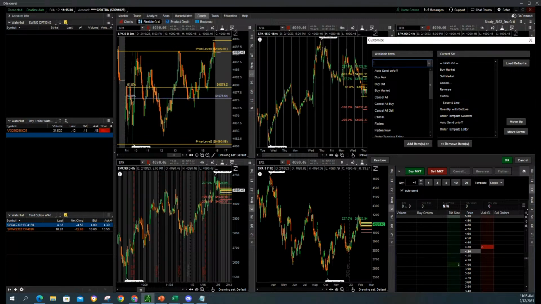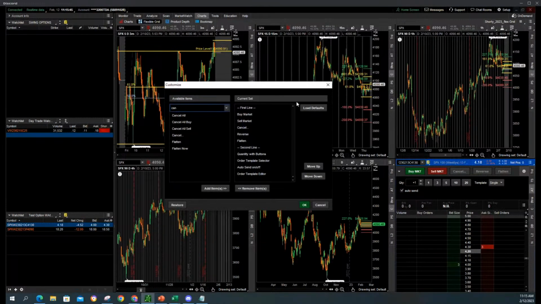Yeah. And if you look up here, I believe it has cancel all. So it has cancel all here, cancel all buy, sell. You can change this template that you're seeing here. So usually I mess around. Well, on my regular one, I do have cancel all. I don't have reverse. I will never use reverse. If the flatten doesn't work, I've never used it.